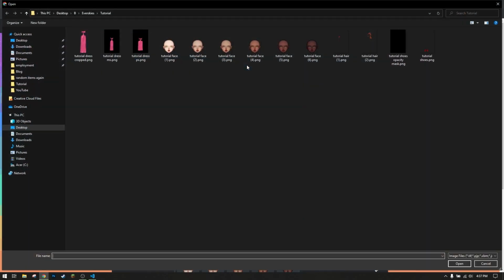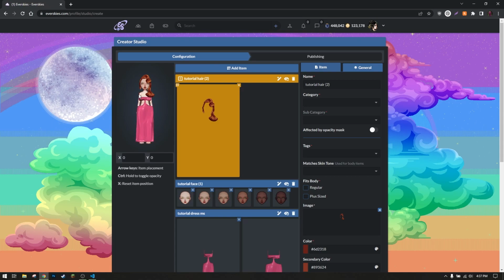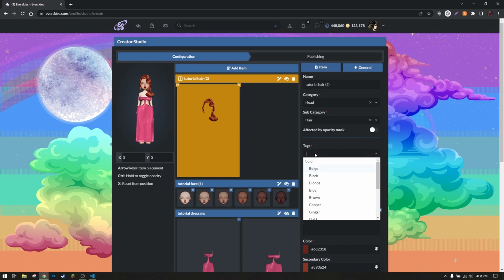Sometimes you upload an item like a hair that has both a front piece and a back piece. When you do this, upload the front piece as one item and upload the back piece as a different item, and then drag the back piece below the default skin in the Creator Studio.